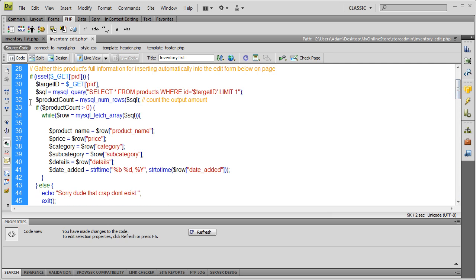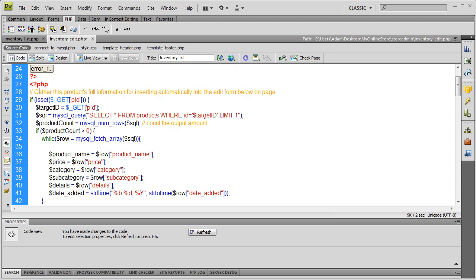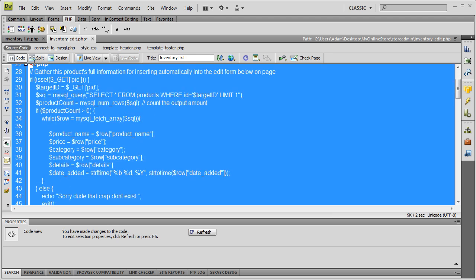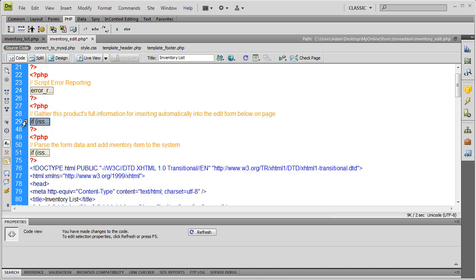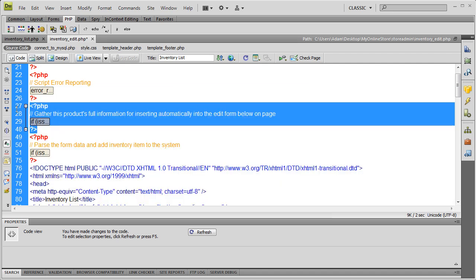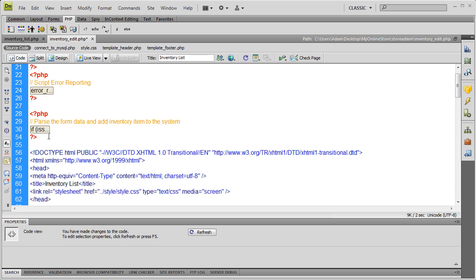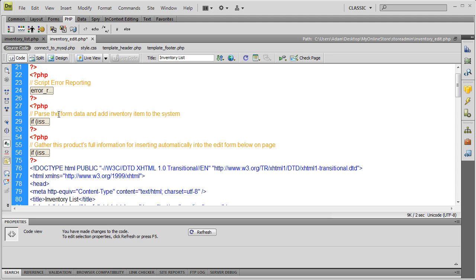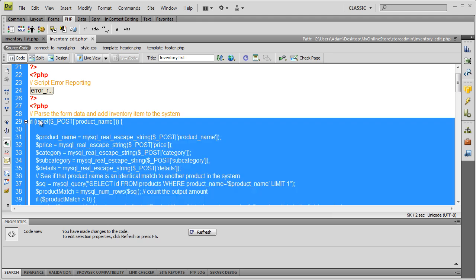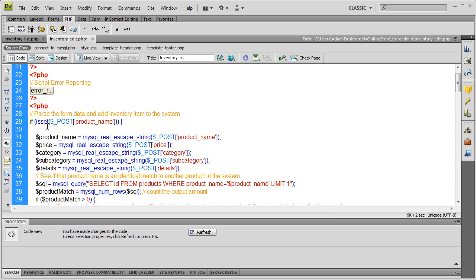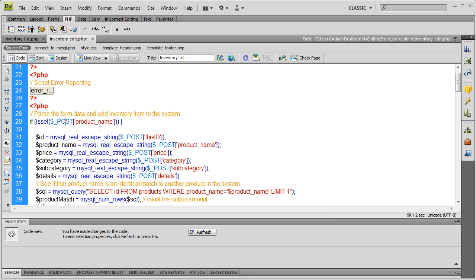So it looks like we can collapse this section where we're gathering the information. And actually that might want to go below the parsing section. Let's see. Let's take that, Control X, put it below the parsing section block. And I think we're cool like that. So we can leave most of this the way it is. But this time we're just going to gather up the ID for the product. Post this ID. There. So if is set post product name.